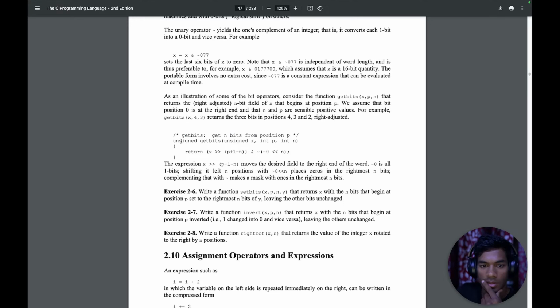Unsigned getbits: get n bits from position p. It will return an unsigned integer. It takes in an unsigned x, an integer p and an integer n, and then returns the right-shifted value of x. Okay, that makes sense. Starting from p, that is p minus n plus 1. If I right shift x by p plus 1 minus n times, that will go there.